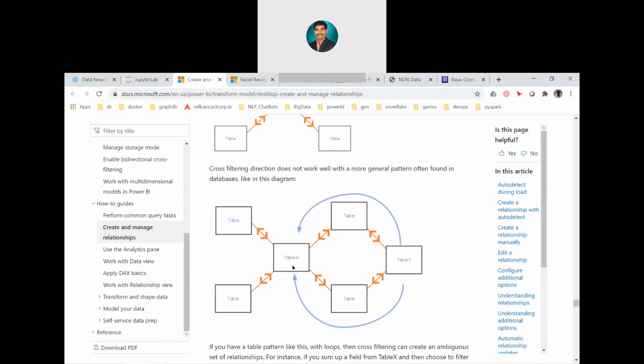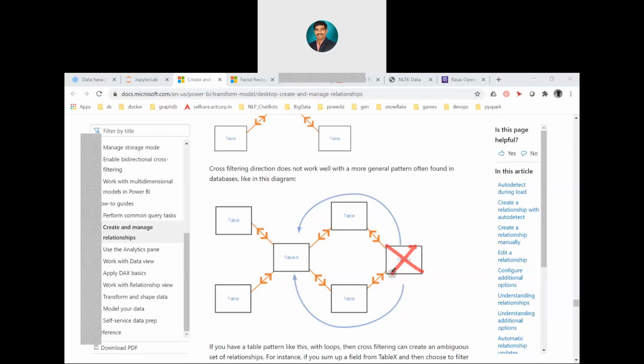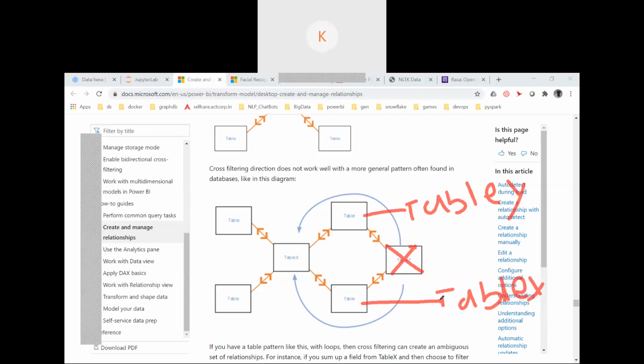To overcome this kind of problem, the solution offered is to duplicate this table. Remove this table here and write table Y here, the same table, one more time table Y, and join these two things, so that there is no circular join. Are you getting my point? Yes. We are going to break the circuit, whatever is available.